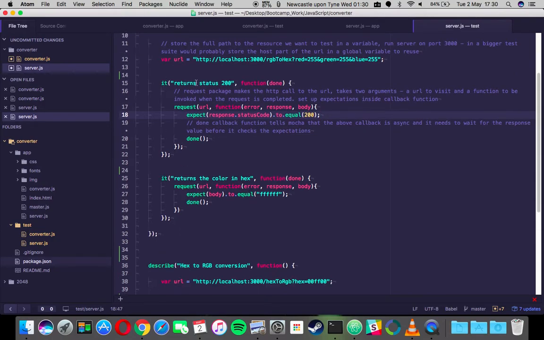Then again, we're checking the response from the URL. We make another request with the URL, and we pass it a callback, which takes the error, the response, and the body. And we're saying we expect the response body to be equal to FFFFFF, which is the result of calling 255, 255, 255 with your RGB values.